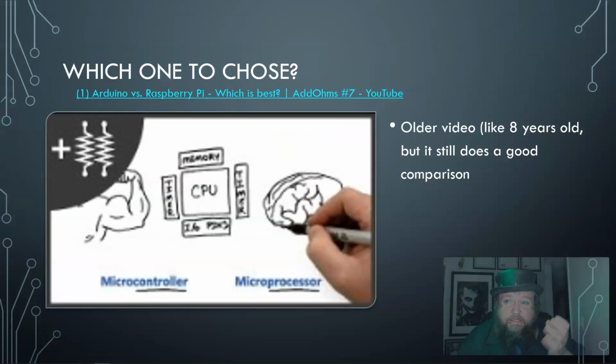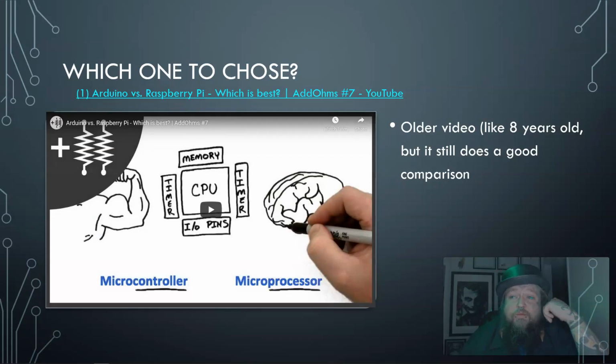Now, hey, last time I didn't start the whole course with a lecture with a video, but I do have one now. This video is older, and at the point of me recording this, which is 2021, this video here is 8 years old. It does a comparison between a microcontroller and a microprocessor, and it talks about an example of an Arduino and a Raspberry Pi.